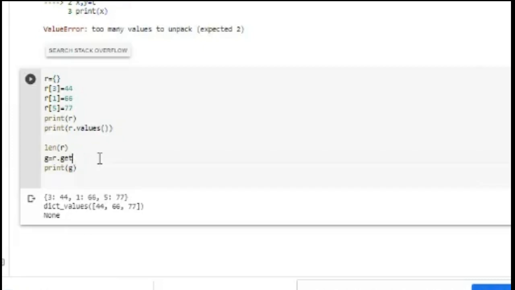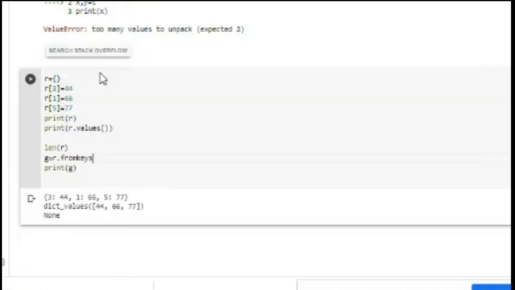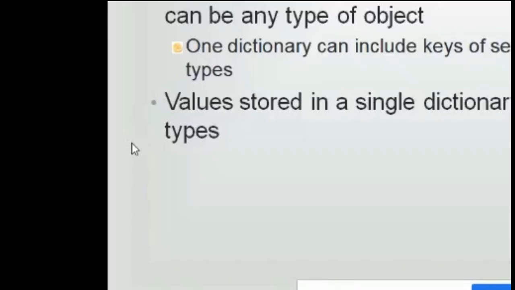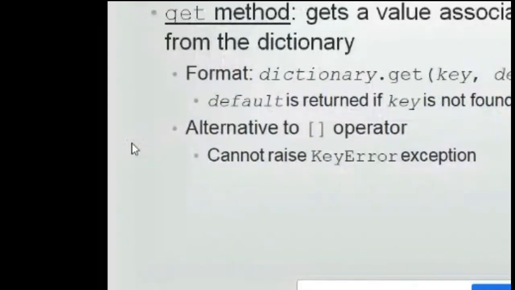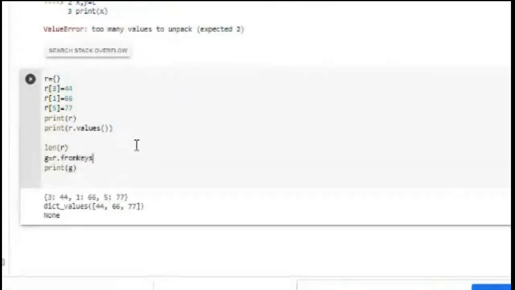And the next one is r dot fromkeys. Next one, when you're going for fromkeys, it will try to access the values from the keys, from this position to this position we can give. I will show you with an example. Before that, let us complete the other part.